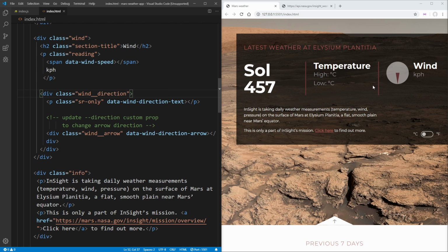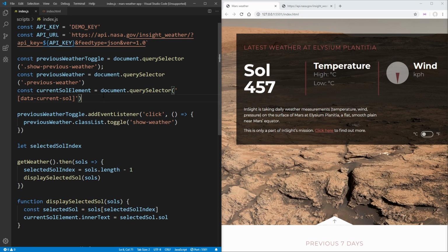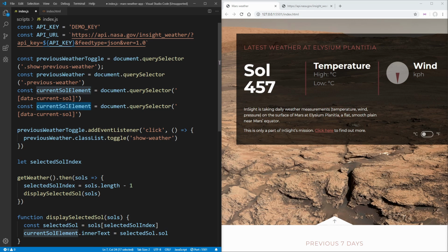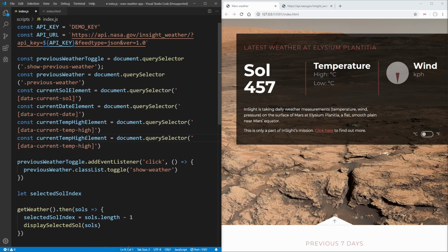And as you can see, all of our default values have disappeared. So now it's time to jump into our JavaScript, pull out all of our selectors for that, and start placing in those new values from the API. So first, let's just copy this down because we're going to do a bunch of selectors here. We're going to do our current date element, which is going to be data current date, just like that. We're going to have another one, which is our current temp high. And we're going to call this current temp high.